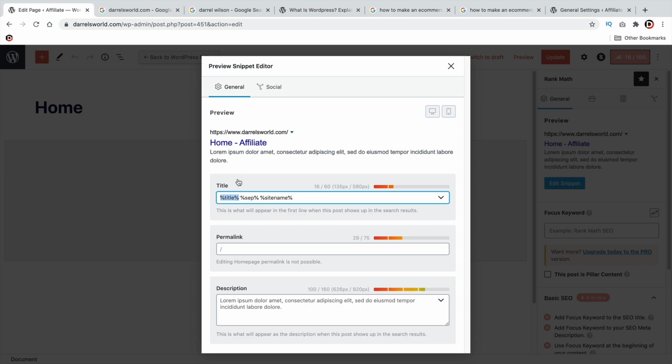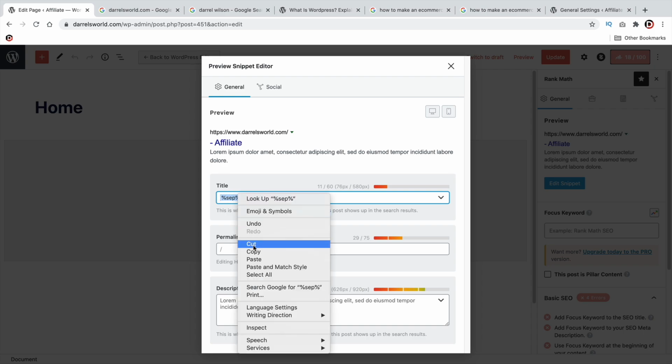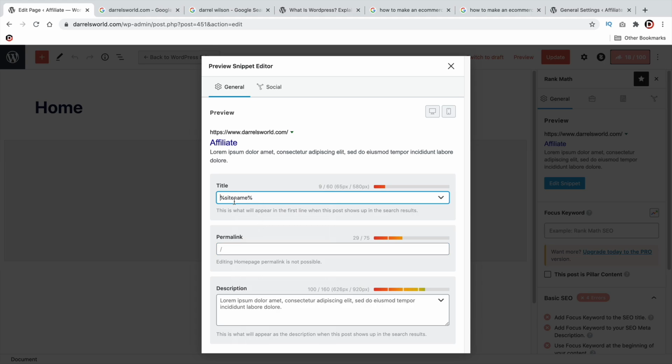Now we don't need title to display. We don't really care if people see the home page. So I want to go ahead and get rid of that right away. Now also we have this separator, so I don't really need this either. So what I'll do is I will cut that. And now we just have the site name.